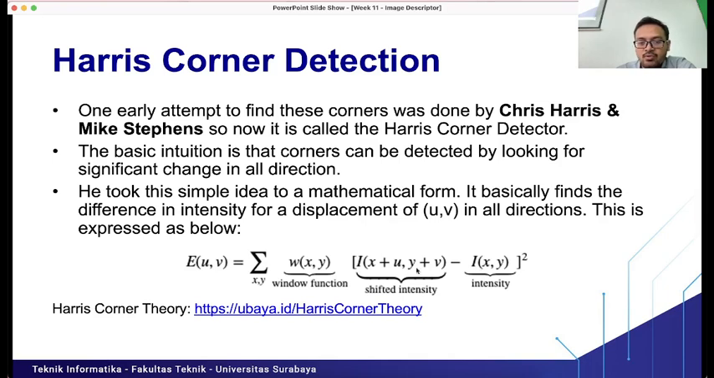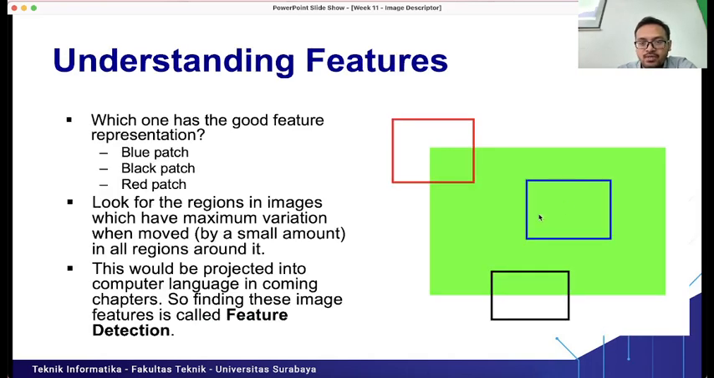So you don't need to worry about this formula, because actually we can use OpenCV for detecting the corner, using the Harris corner detection. This formula just represents the significant change from a specific area compared with a different specific area. So it means we will see the differences between, let's imagine that we have this area, and then if we move this area to the right maybe, then we will see the significant difference in intensity values.